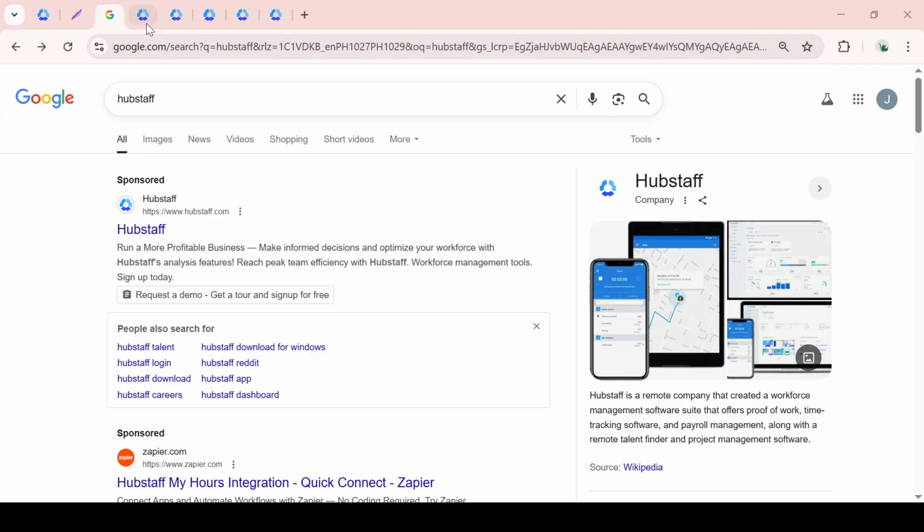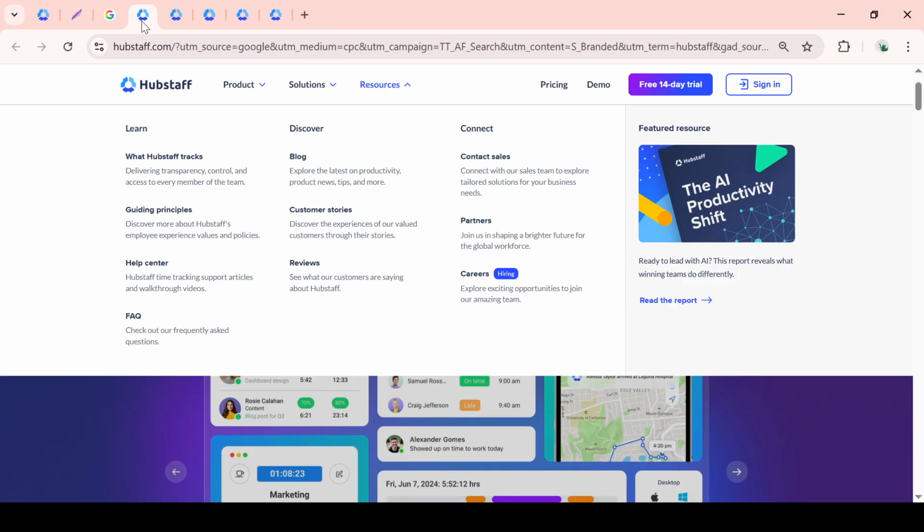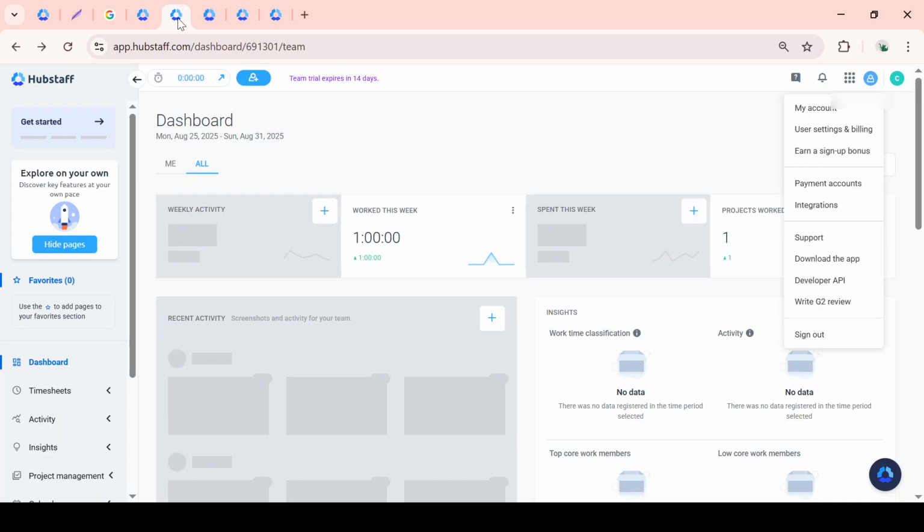After the Hubstaff homepage loads, the next thing you need to do is sign in. If you have your login details saved, this will be as simple as clicking Sign In and letting your browser autofill those details for you. If not, you'll need to manually enter your email address and current password to access your account. With a successful login, you'll find yourself on the Hubstaff dashboard.